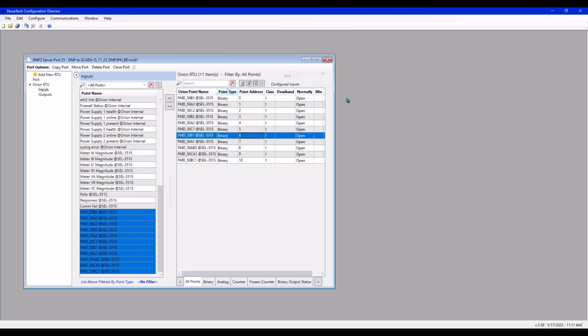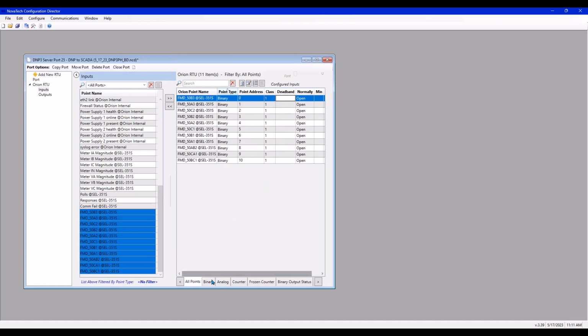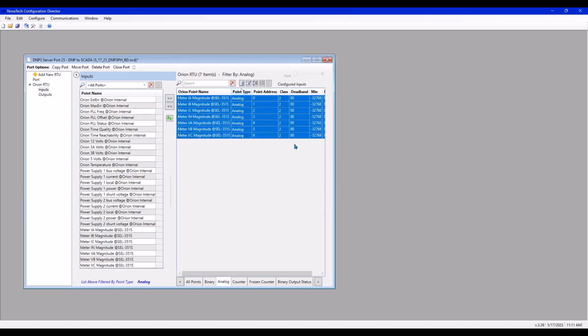They also need to match the client side. These class drop downs here are classes 1, 2, 3, or 0. Now the deadband, let me pull some analogs over to show you.